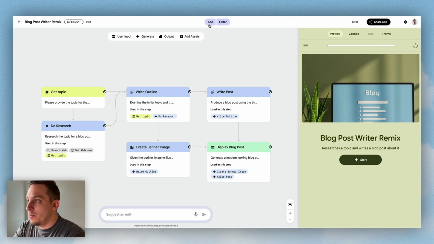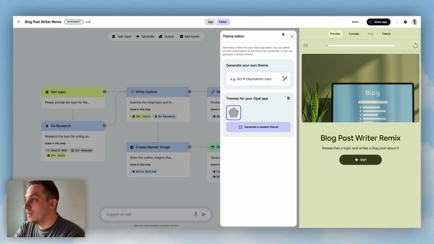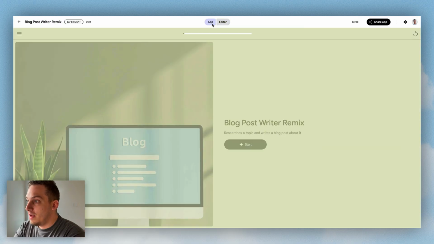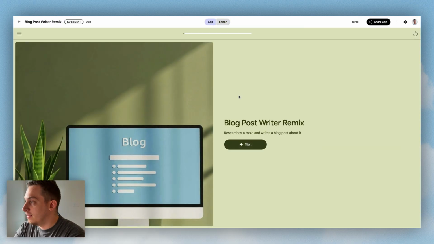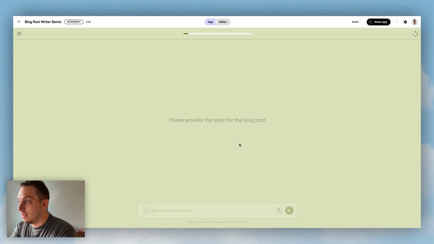Up here we have the editor, and we have the app, and we have the preview over here, and we have the console, and we have the different themes, so we can change the theme colors and all of that. So let's click on the app and start testing this out. We have blog post writer remix. Researches a topic and writes a blog post about it. So let's click on start.